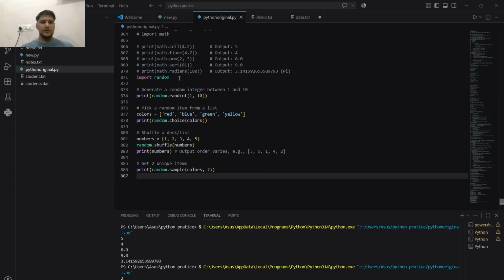So we are importing the random module and generating a random integer between 1 and 10. The colors variable is equal to red, blue, green, yellow. Print random.choice of colors.